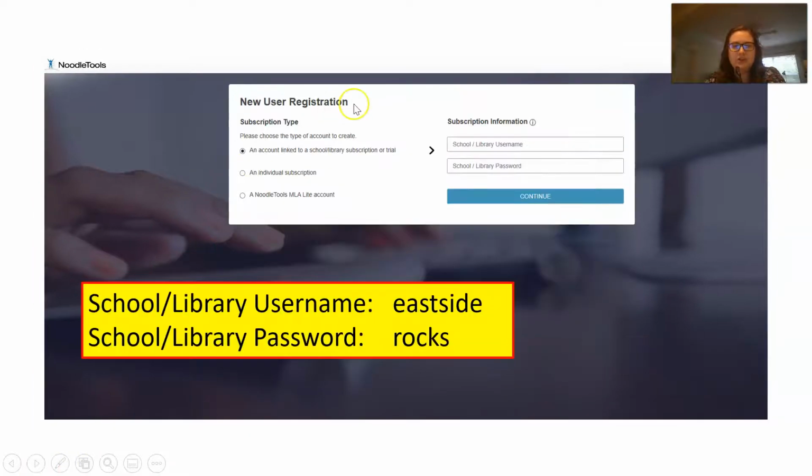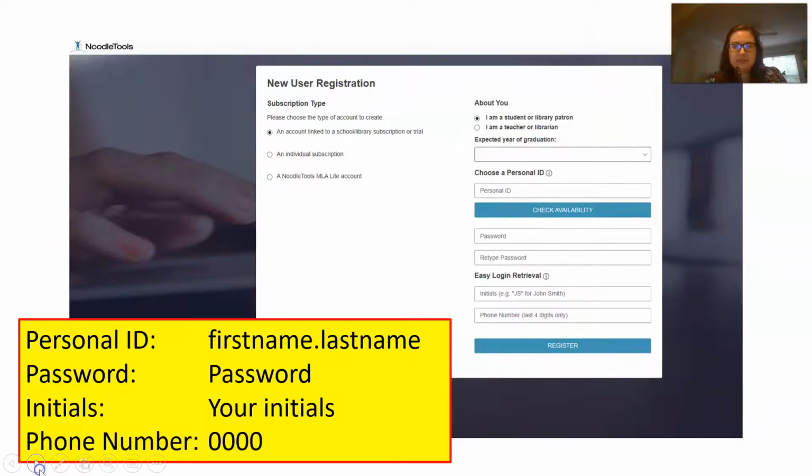Once you click on Register, you're going to see this. The school library username, remember what I read from that page on Plus Portals, is Eastside. The school library password, from what I read on that page on Plus Portals, is Rocks. Then I'm going to click Continue. Now you're going to fill in your account information.